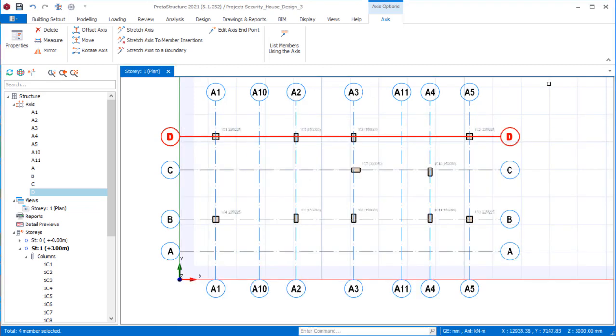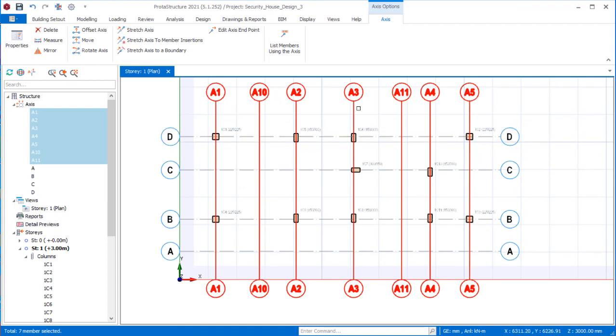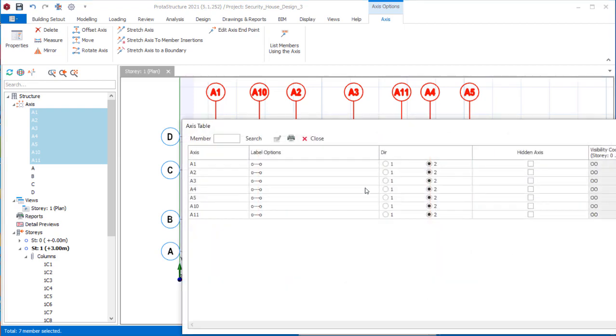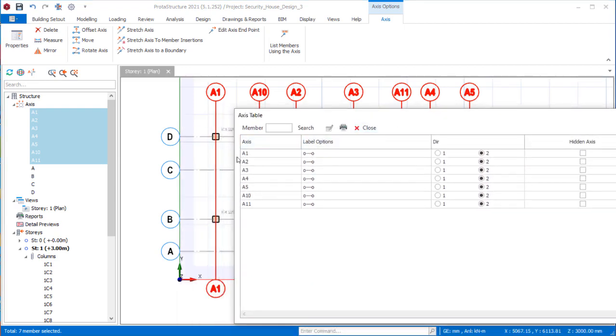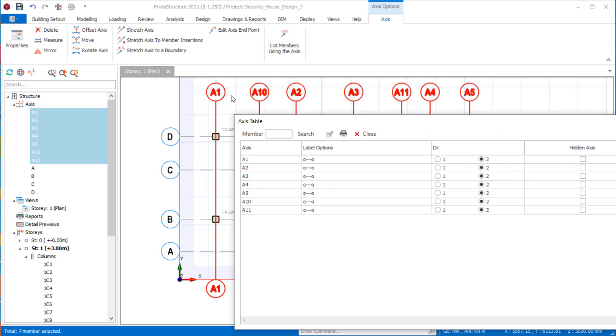So now we'll be changing the vertical grid lines numbering to numerical. Right click, and then in the axis table option dialog, you will have A1 up to A5, okay? So we have A1, so the A1 is supposed to be 1, so you double click right there in that provision and key in 1. The A10 is supposed to be 2, okay? So you key in 2, all right? The A2 is supposed to be 3, just like that, okay? The A3 is going to be 4, right?